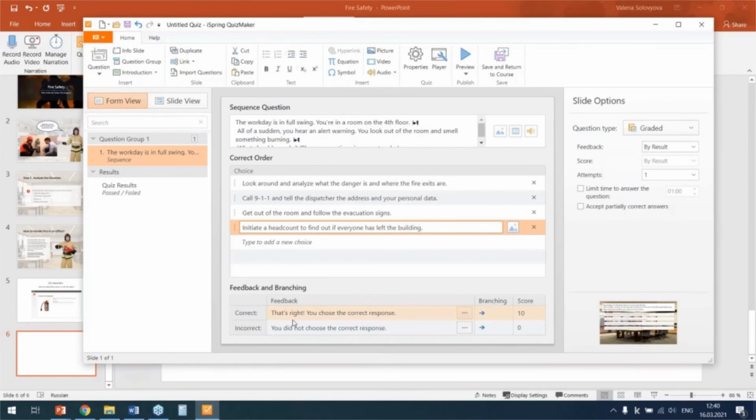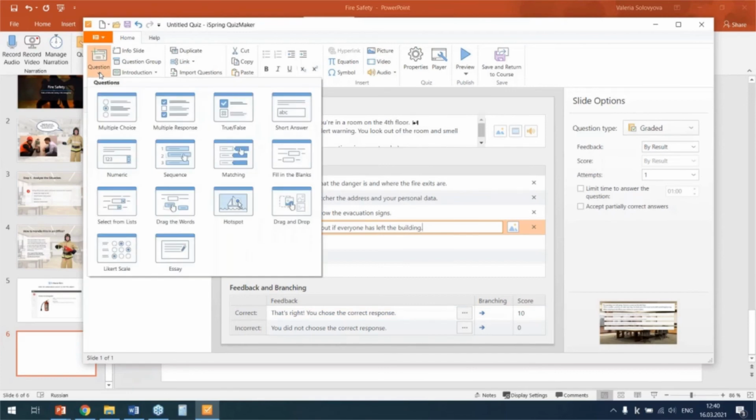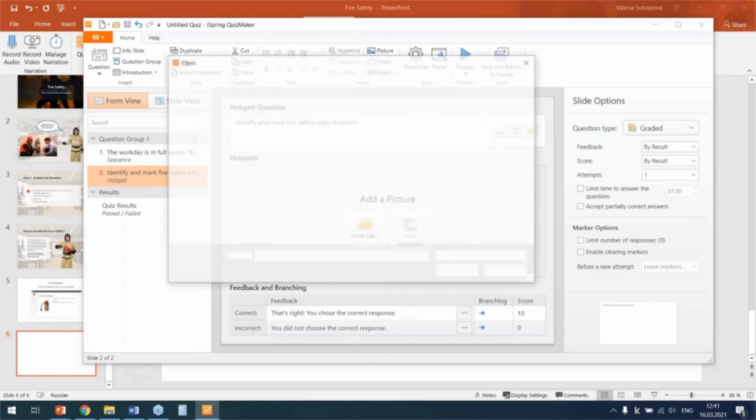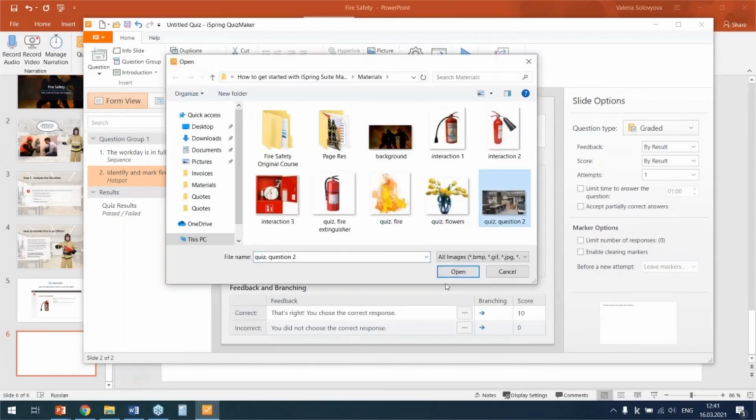And let me then add my next question, and it will be hotspot. So I will ask my learners to identify the fire safety rules violations. I'll add question text here. Identify and mark fire safety rules violations. And in the form view, I will upload another image. This one.